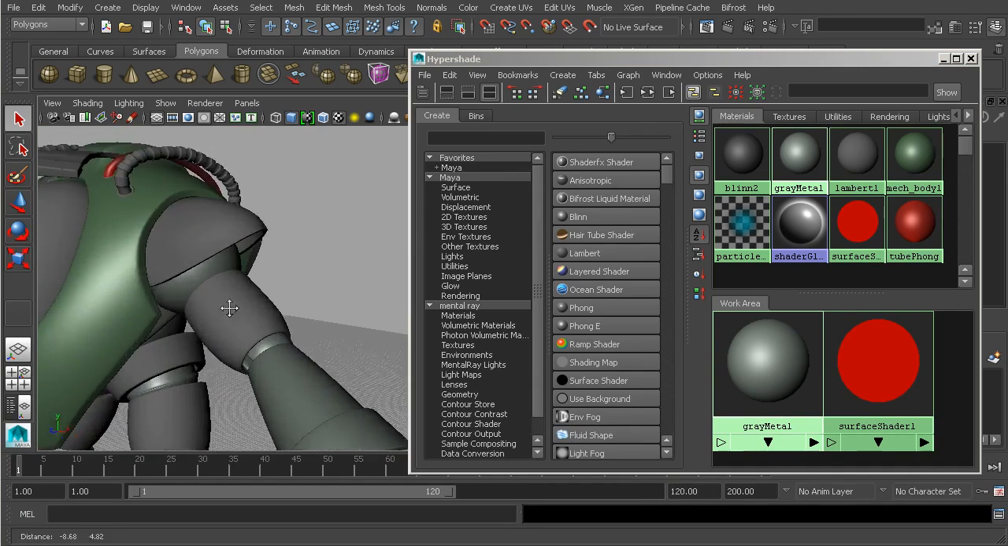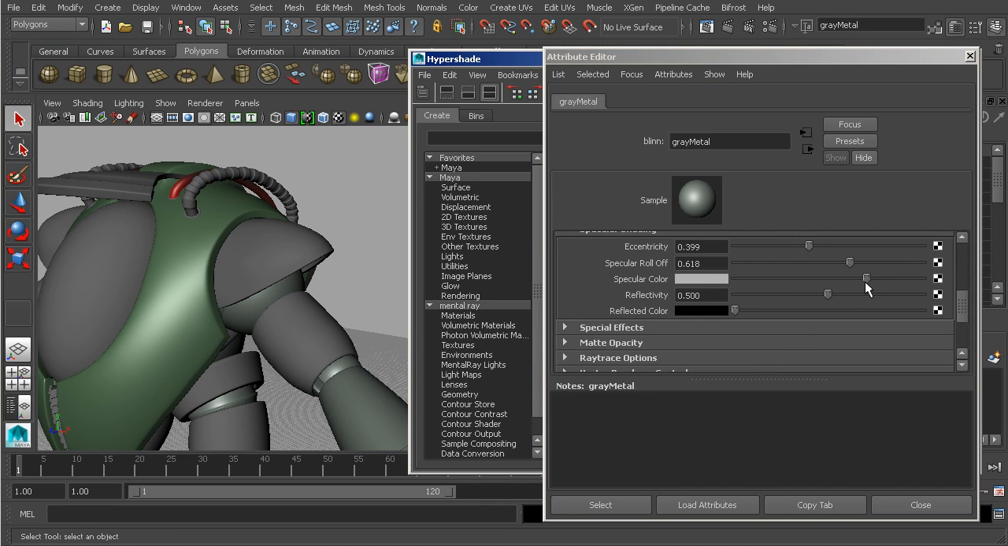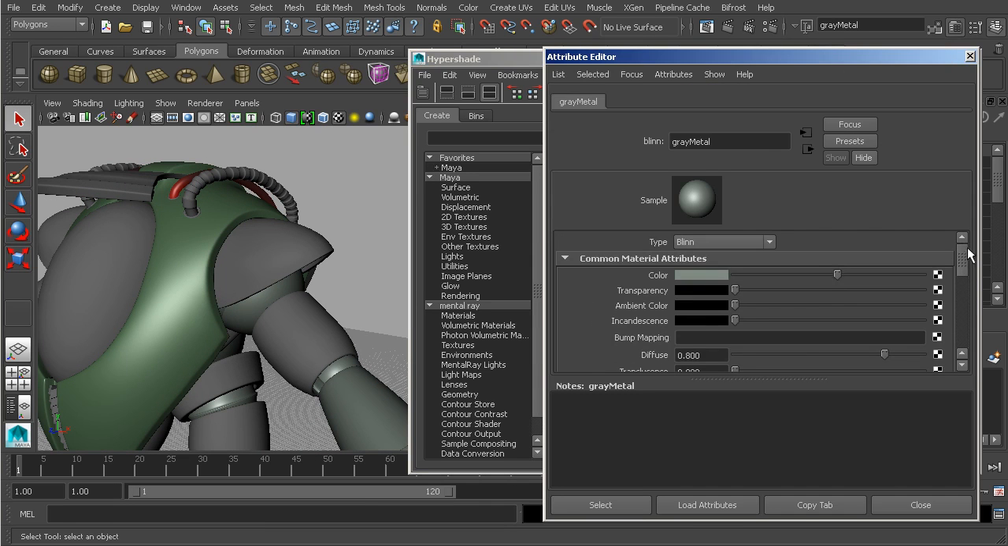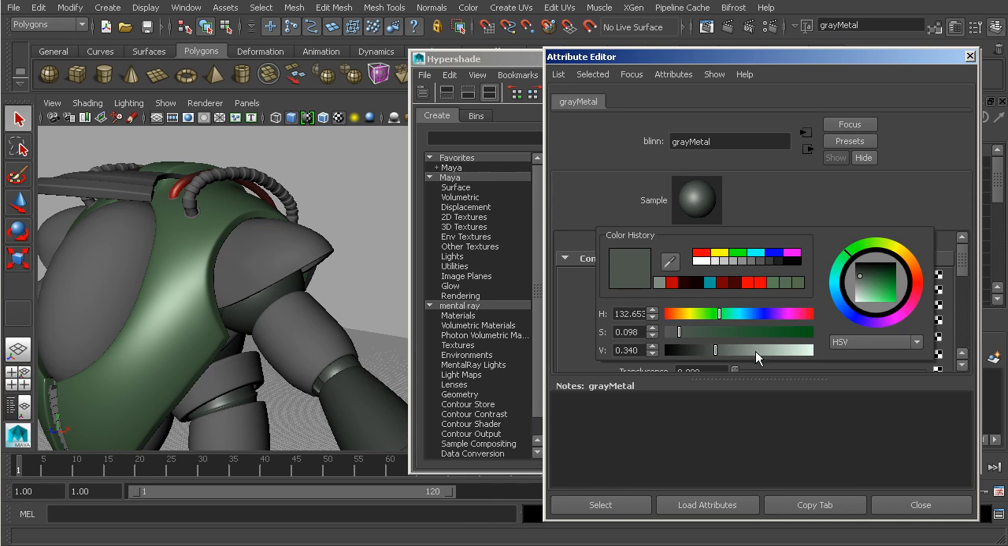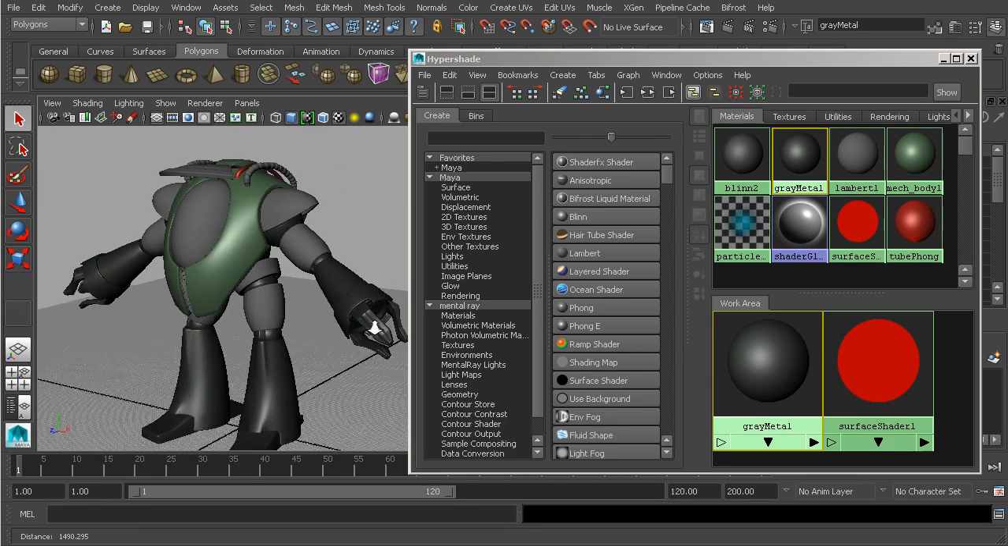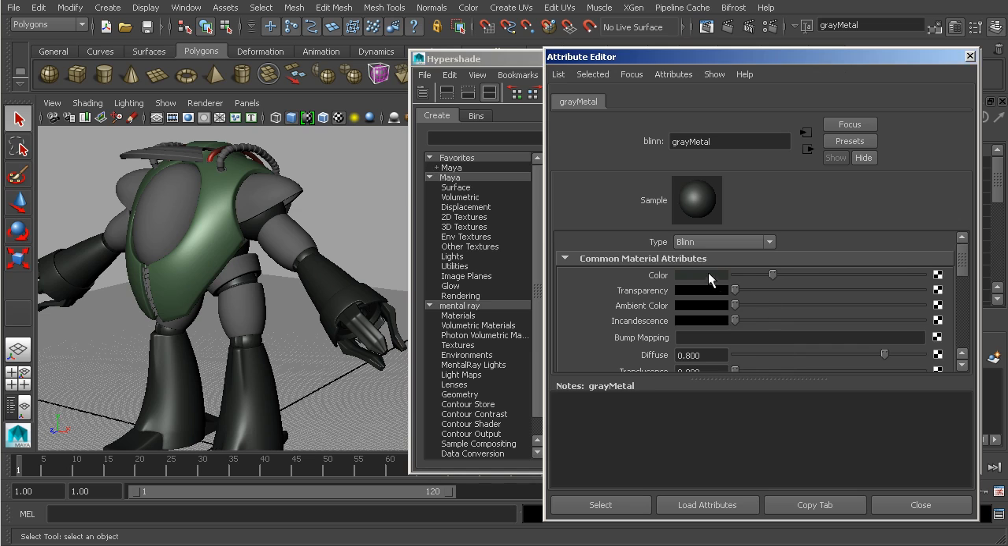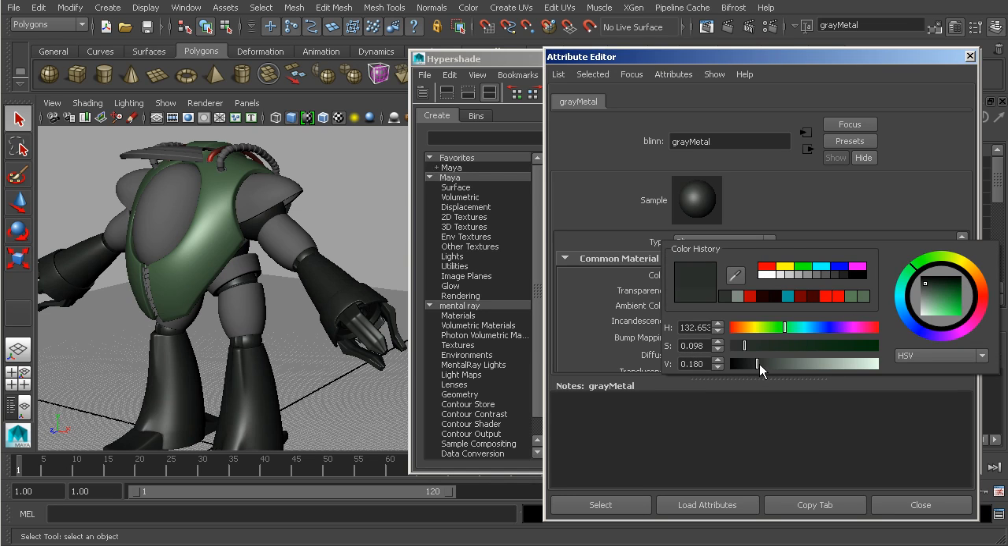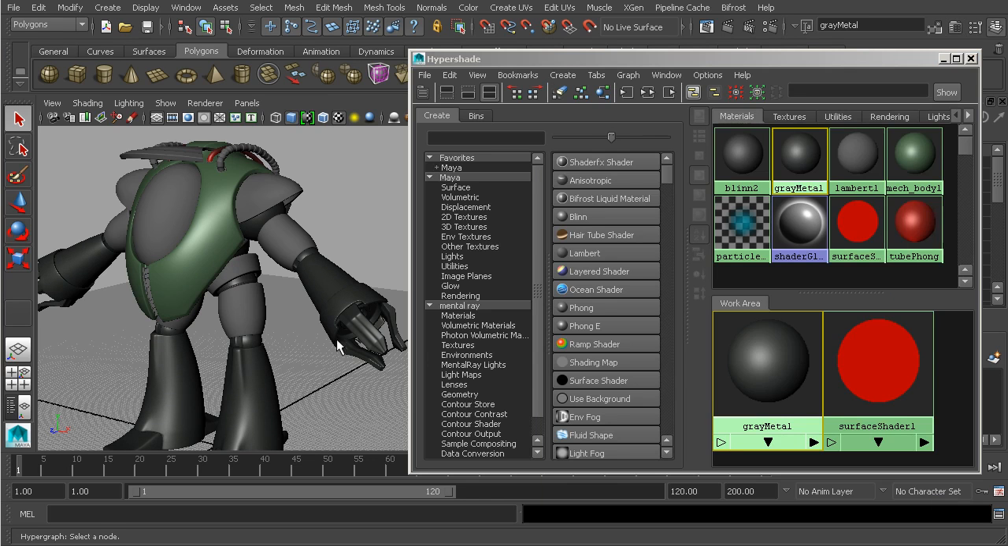So something like that. And I think it's a little bit too bright at the moment. So you can always modify this, kind of bring it down a little, maybe take some of that green back out. Just want kind of a basic metallic kind of material. There we go, something like that.